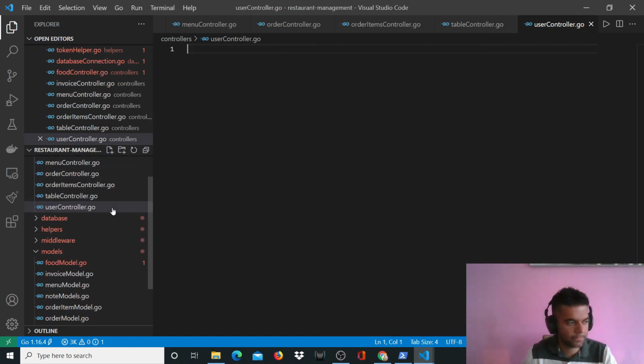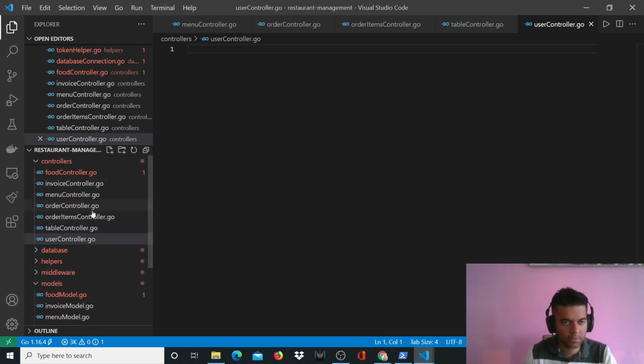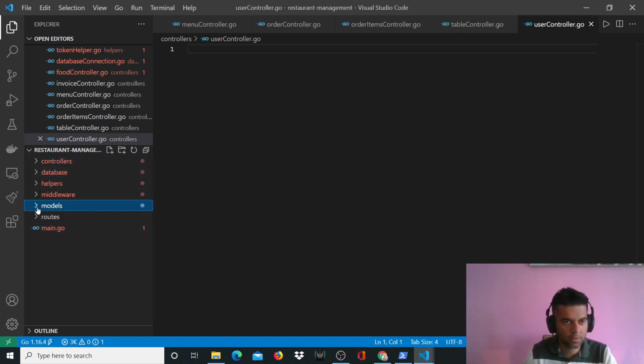Okay, so very similar to this, right? You have a food controller, invoice controller, menu controller, order items, table, user, same things basically. So our models and our controllers are done. Our database folder is also done, and our helper folder is done. So is our middleware function folder. Now all we need to work on is the routes folder.